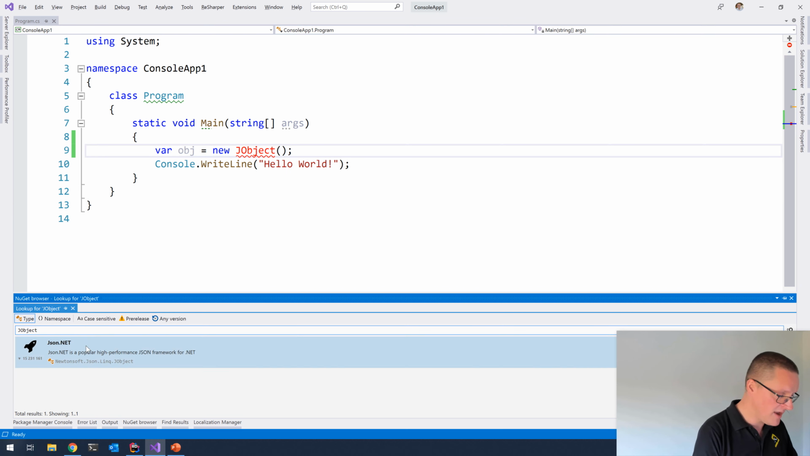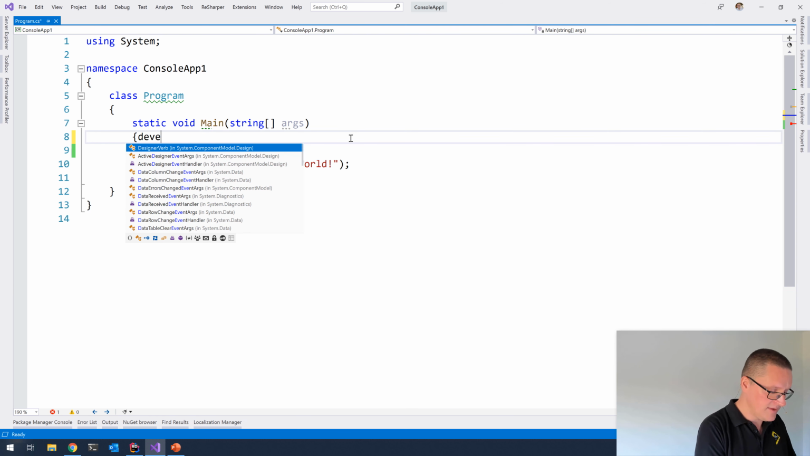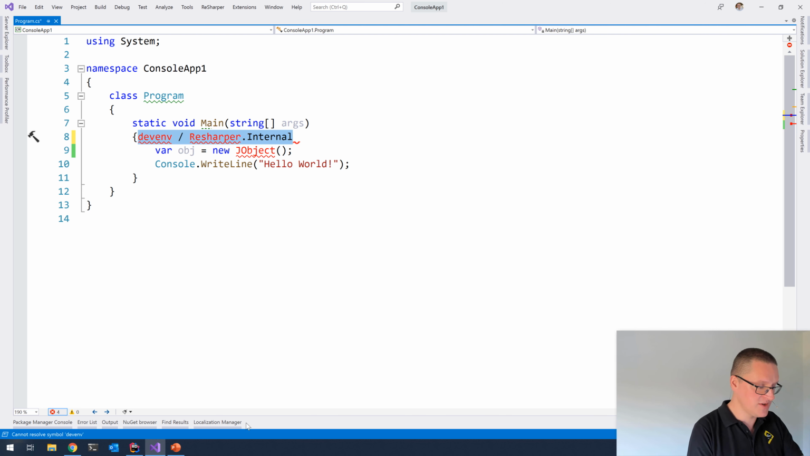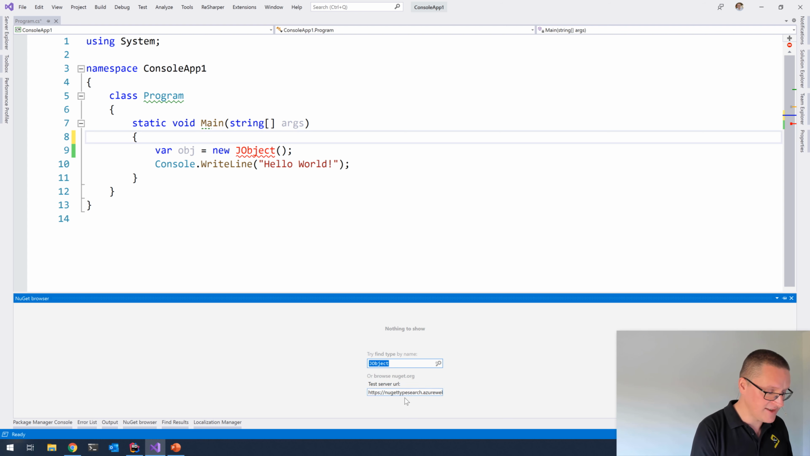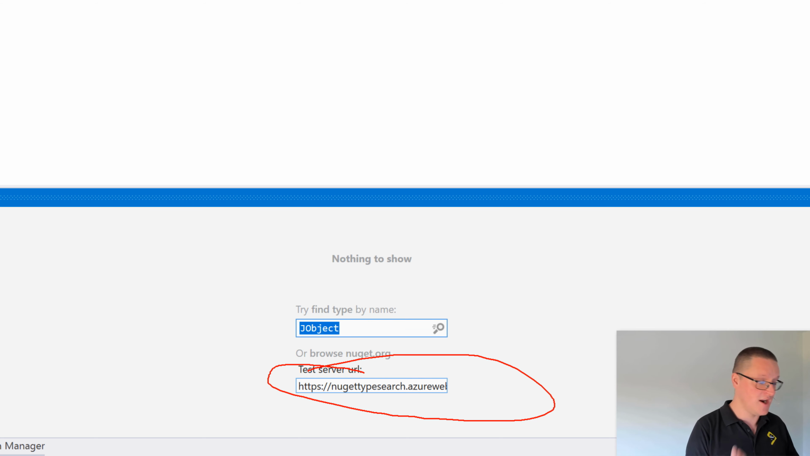By the way, if you want to reproduce this, there's this NuGet browser in ReSharper, and if you run devenv /resharper.internal, which enables ReSharper's internal modes, what you will then see is that there's this test server URL that you can specify, and in here I specified that I'm now searching the indexer that I wrote to fetch the packages in there.